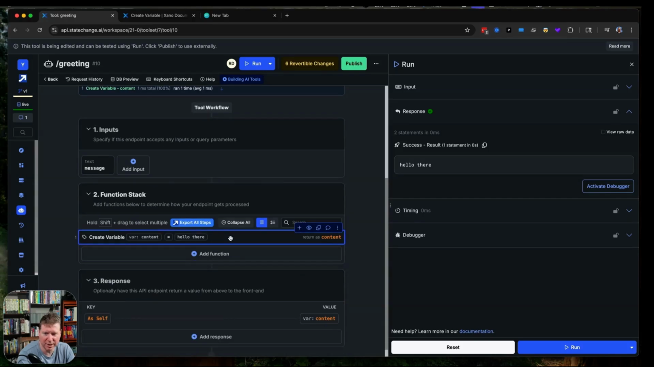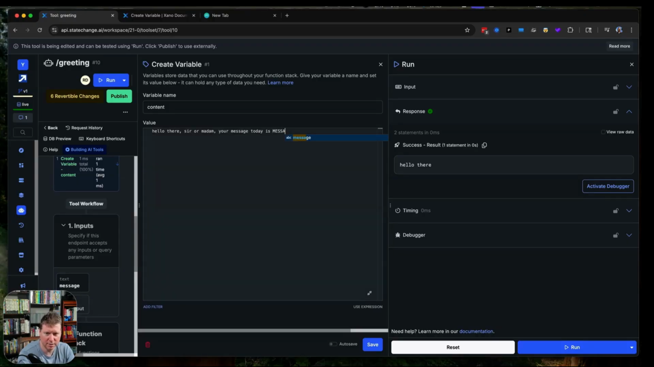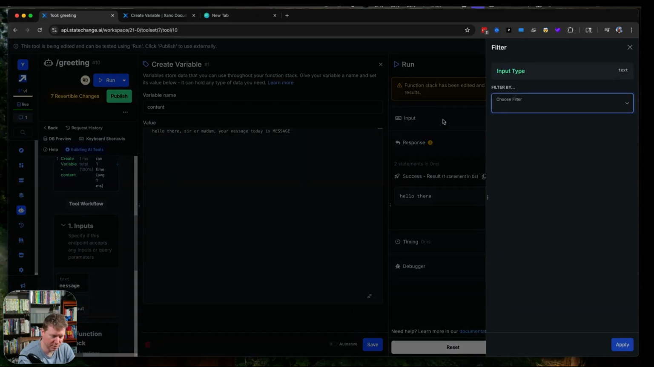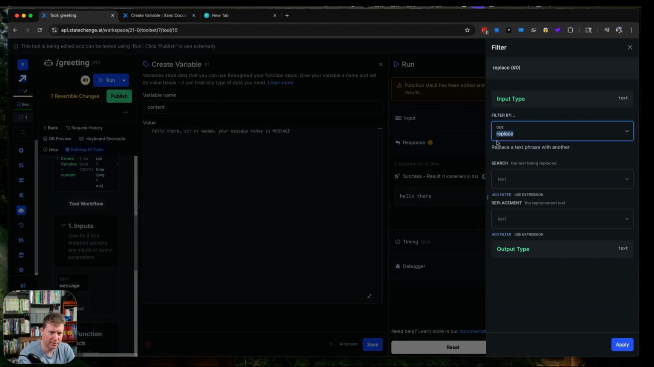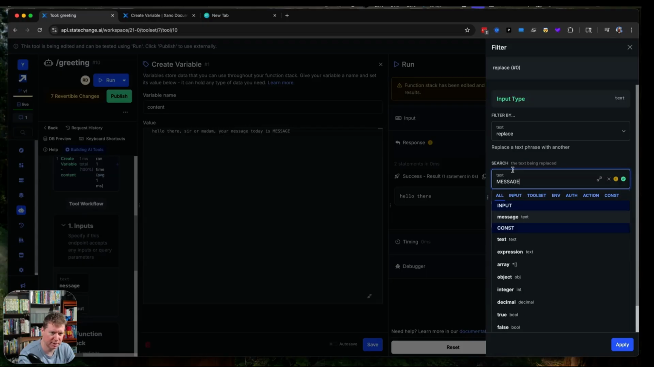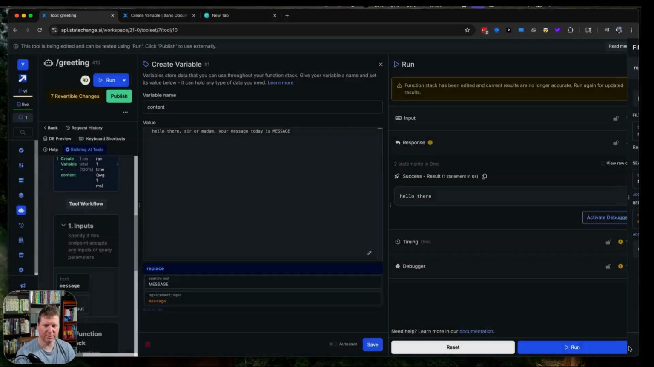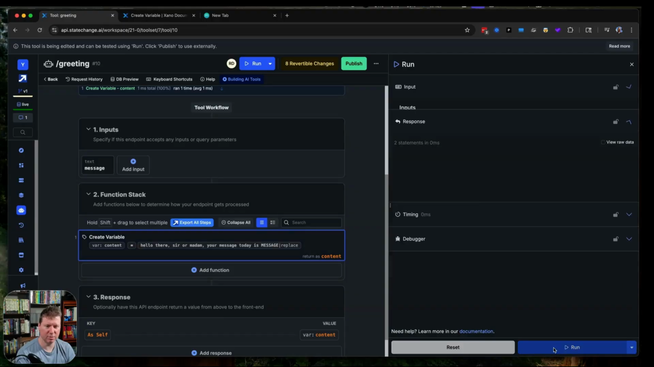So more interesting is going to be something that is actually responsive to the message. Hello there, sir or madam. Your message today is, and we'll add a filter of replace, right? And the search will be for message, right? And the replacement will be the message, the input, right? So now let's just save that, and we'll run that again.